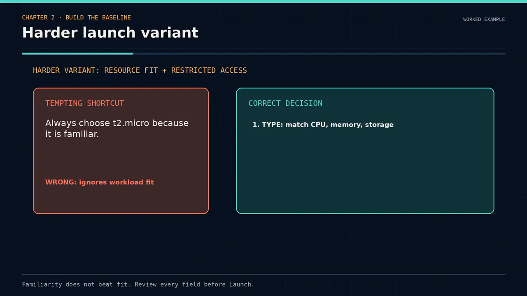Next, look at the security group. The tempting shortcut is to allow broad inbound traffic because it makes testing easy. That is not the rule. Specify the permitted protocol and the allowed IP range for the traffic the instance actually needs. The security group controls traffic. Selecting one does not automatically permit every connection.